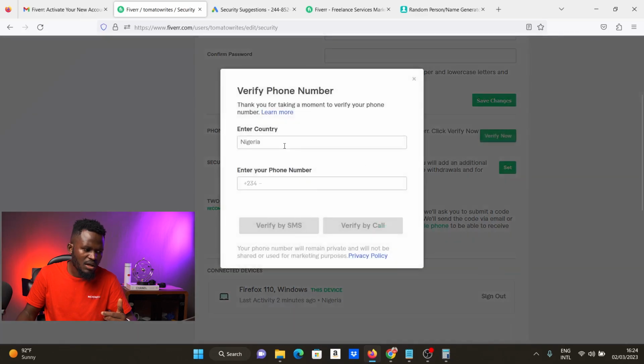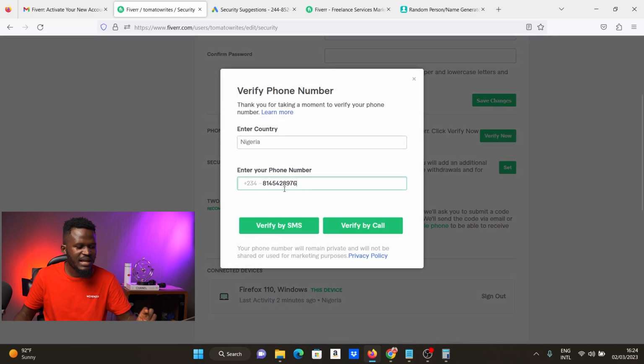This is very important. Of course, your country shows here. You're going to put in your phone number right here. So I'm going to put in my phone number. It says verify by SMS or verify by call. If you click on verify by SMS, a text message is going to be sent to your phone and you're going to put it right here. But if you click on verify by call, Fiverr is going to call you and read out the code to you, so you can put in the code right here. So let's say verify by SMS.